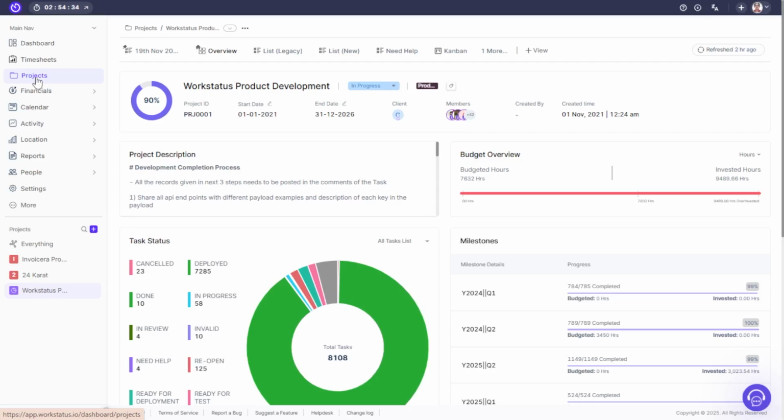In this video, we are going to understand how the listing works inside the project section. For that, you have to select the project from the side navigation bar and then come up to this specific screen. Once you are here on the screen, you will be able to see that we have two types of listing, which are List Legacy and List New.